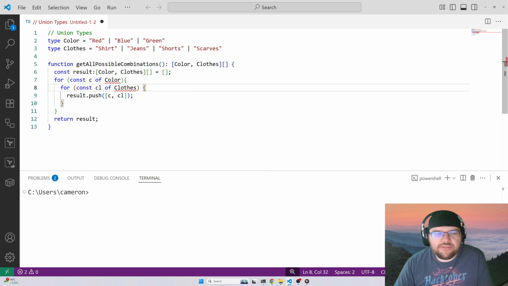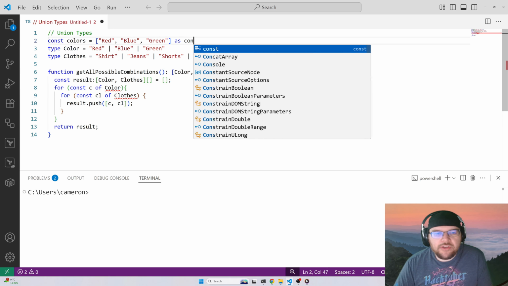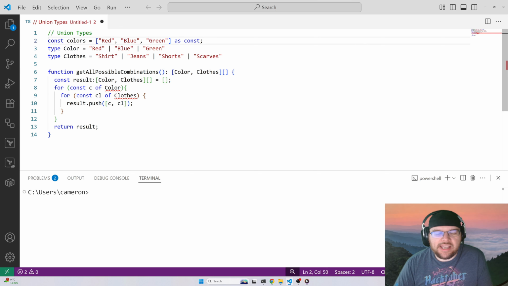And I find myself that if I end up with union types that are just string values like this or number values, I'd really want to be able to iterate over them. So I'm going to show you a different way we could solve this problem. What I'm going to do is create a constant called colors. And this is going to be an array where, as you might imagine, it has all the different strings. Now, I'm also going to say that this is a constant array. Like I can't modify it, I can't make changes to it.